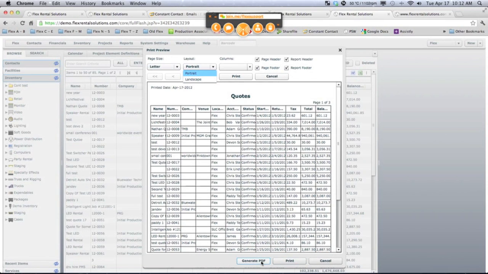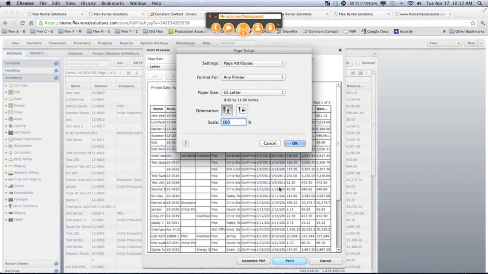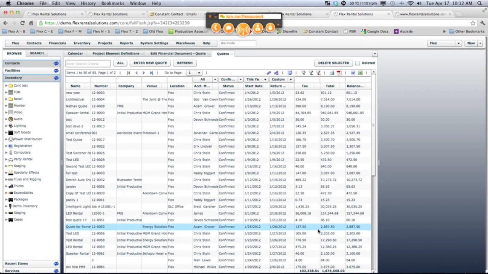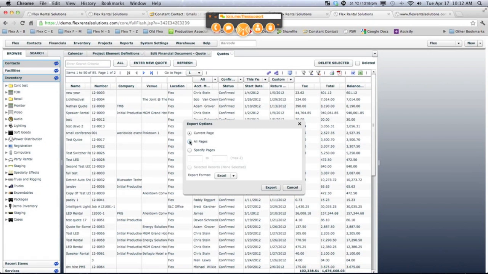And if we hit generate PDF or print, it can print out that report right there. So that's a really great tool for just printing out and doing some great filtering and reporting on generic reports. We can also generate to PDF, export it to Word, or export to Excel. So let's hit export all pages format. We're just going to send it out to Excel.